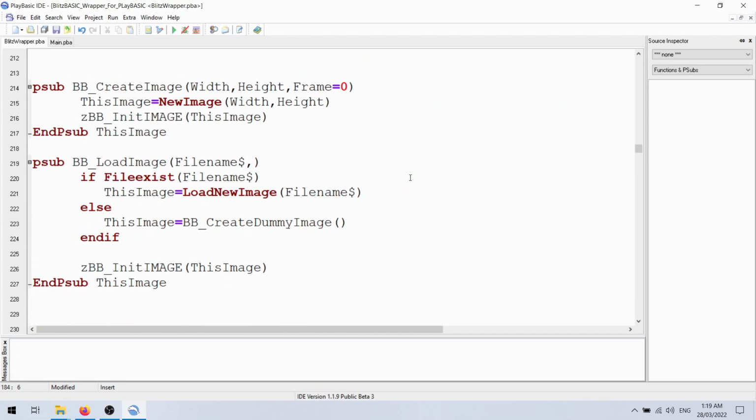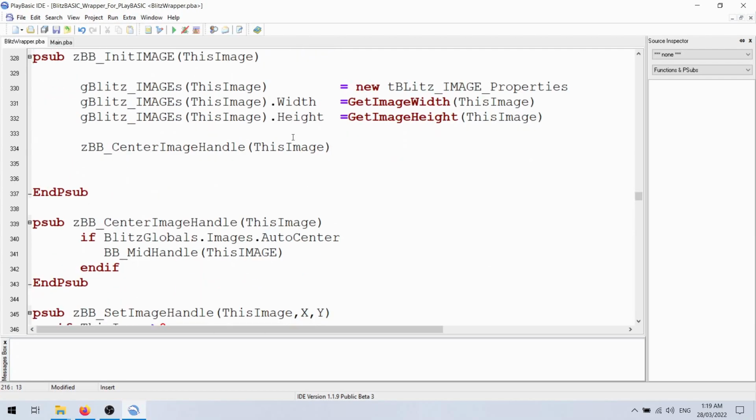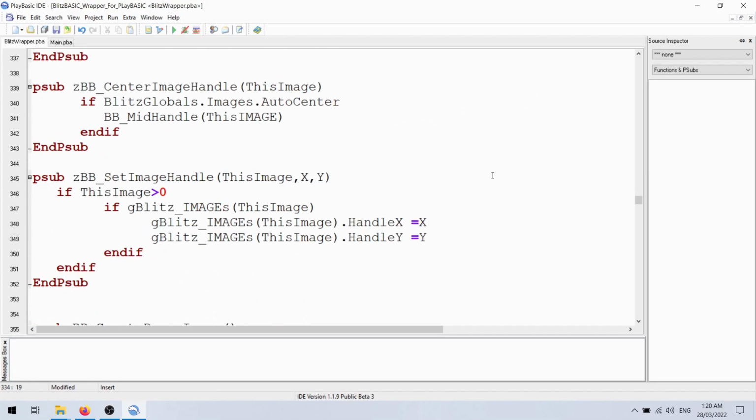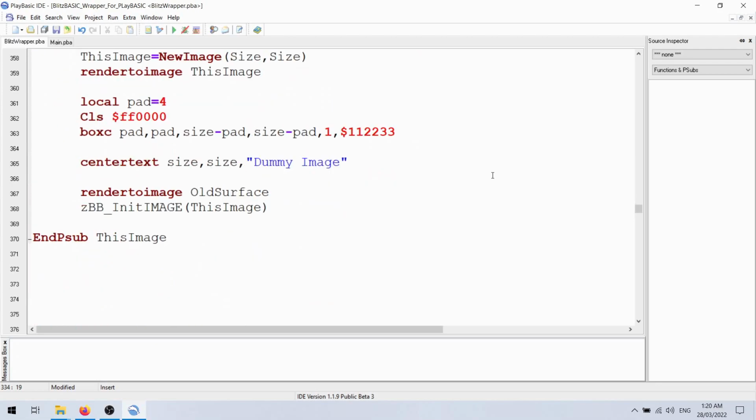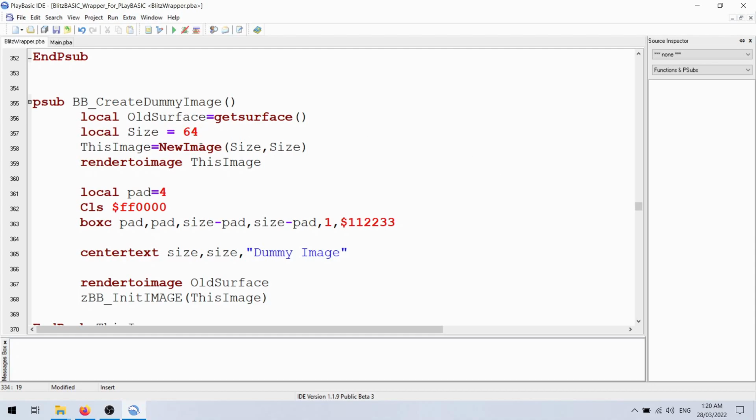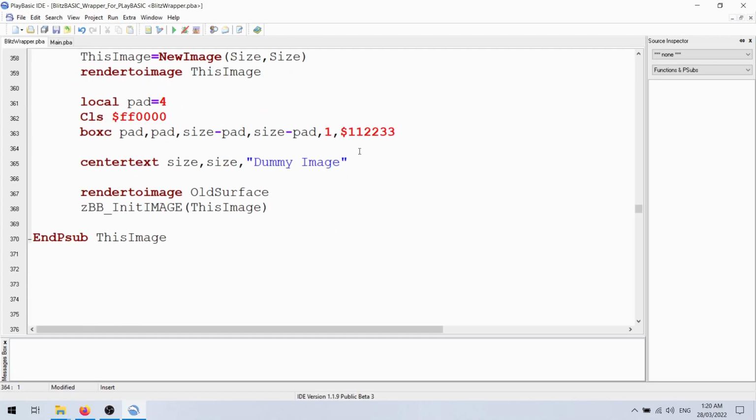In other cases, like when you create an image, we're using new image because Blitz doesn't use indexed images. So we just request an image and we just get back this handle. In our case, the handle is just an integer. And it's storing some data about the image from then on, like its width, and it's got a centered handle, etc. So we can mimic some of the behaviors of the language. If you try to load an image that didn't work, it'll make a little dummy image thing in here for you.